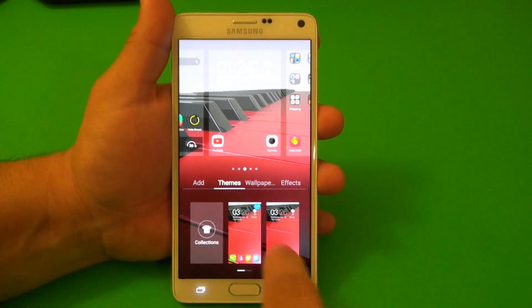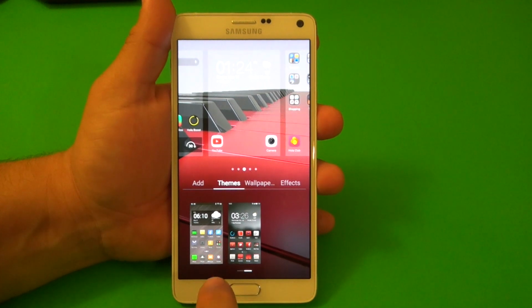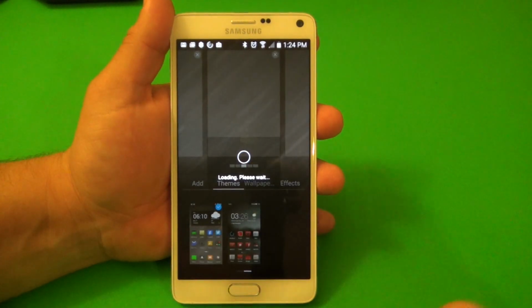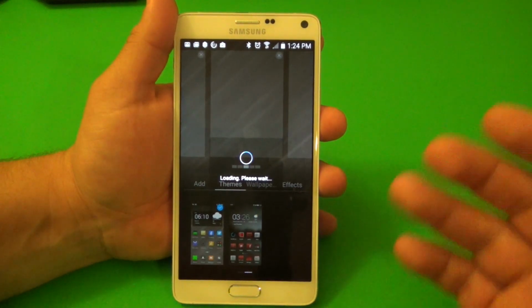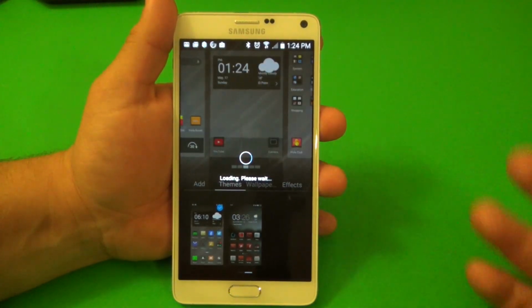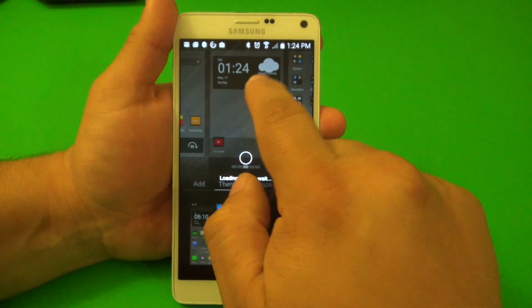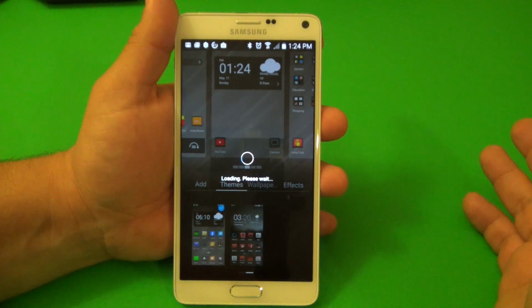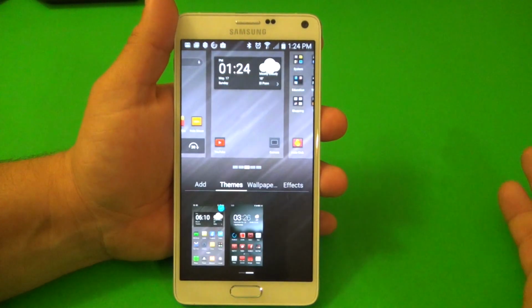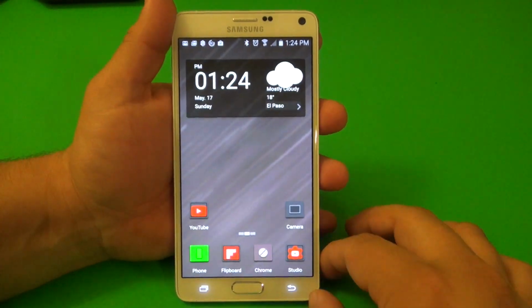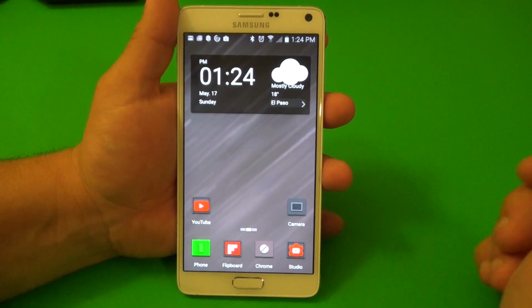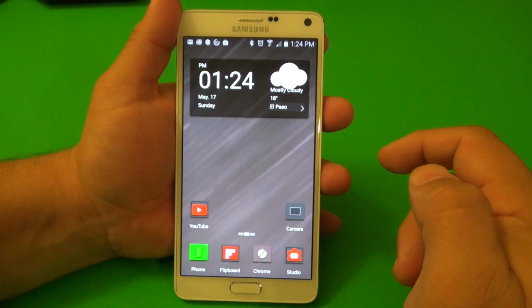Let's go ahead back to themes. It should be right there. Let's go ahead and tap on it. Maybe it's gonna take a while because some icons are gonna be more complicated than others. So once you do that, it's gonna apply the theme. It's gonna change the icons. It's gonna change the wallpaper. If the theme comes with a specific widget, it will apply the widget as well.